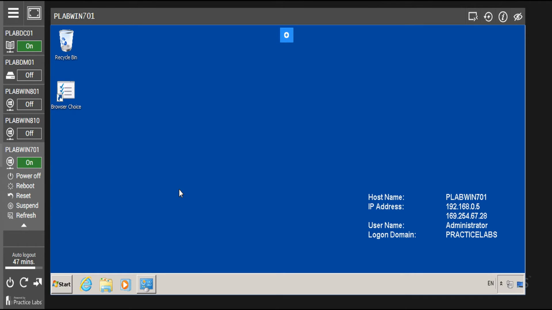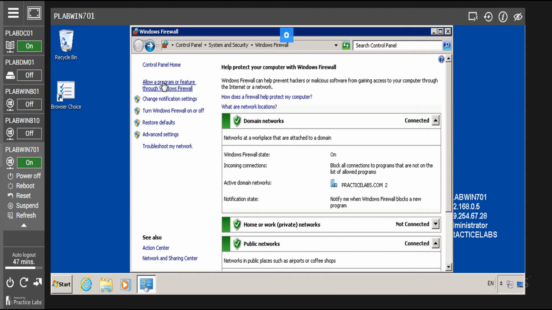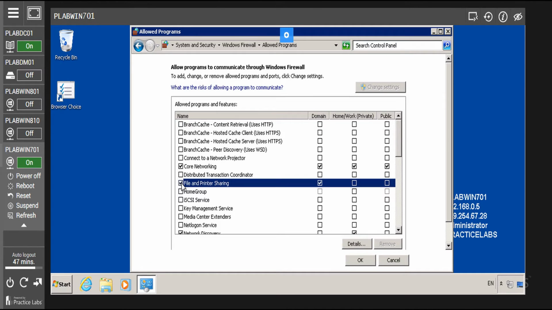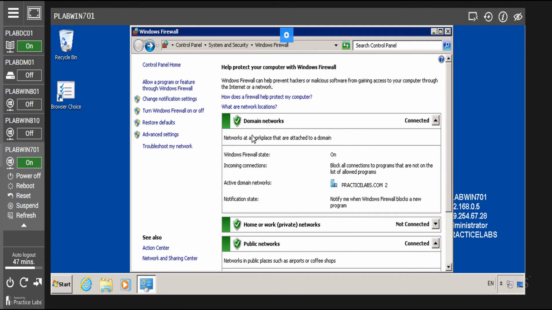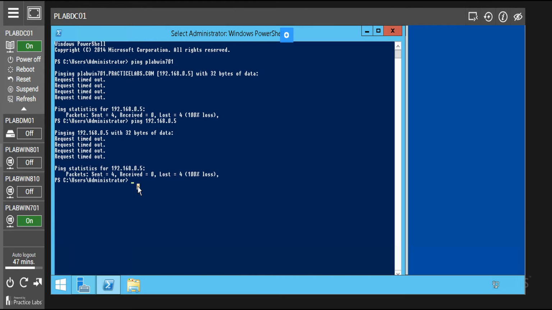We're going to go back to Firewalls. We're going to say Allow Programs, and we're going to click on File and Printer Sharing. I'm going to say OK. Now we're going to go back to our DC Lab 01 and ping this machine from there. So we're going to type the name of the Windows 7 machine and ping it again. I'm just going to press the up arrow to give me the previous name that I pinged. I'm going to click on Enter.